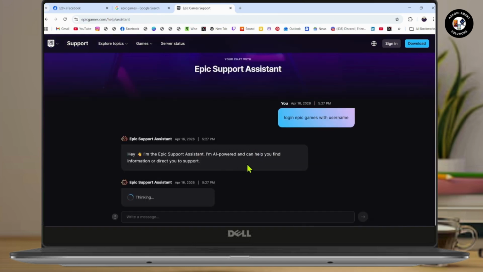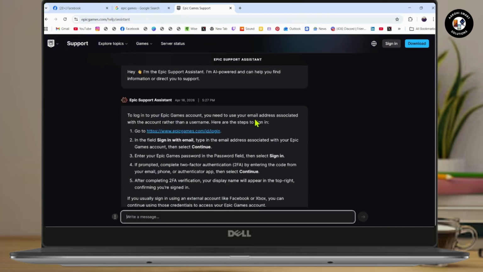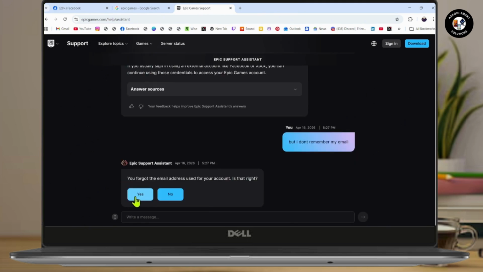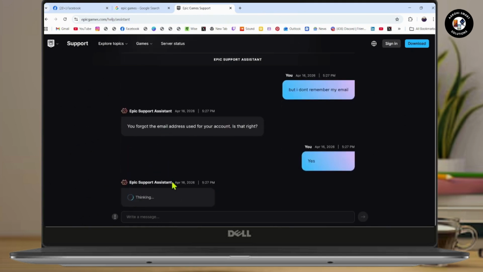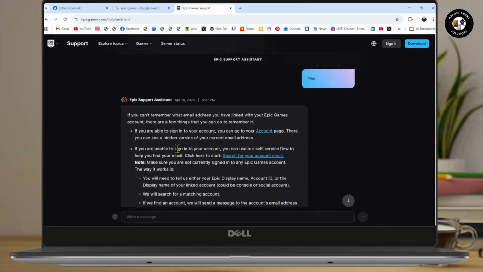Just wait for a few seconds and you will receive a reply. It says that to log into your Epic Games account, you need to use your email address associated with the account rather than a username. I'll just simply send another text, which is I don't remember my email. Now click on yes. And in this way, you can just simply chat with the Epic Games support assistant and it will give you solutions on how you can recover your page.